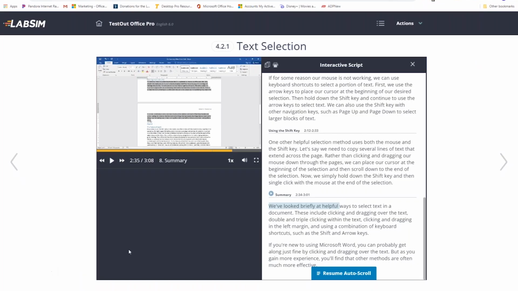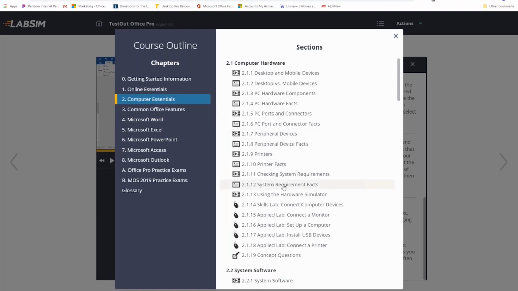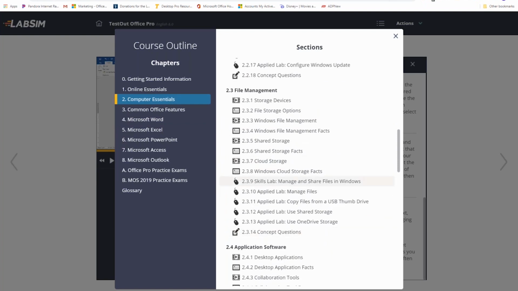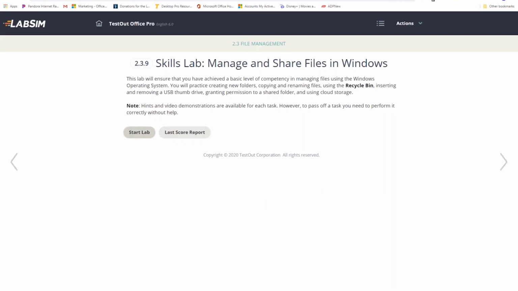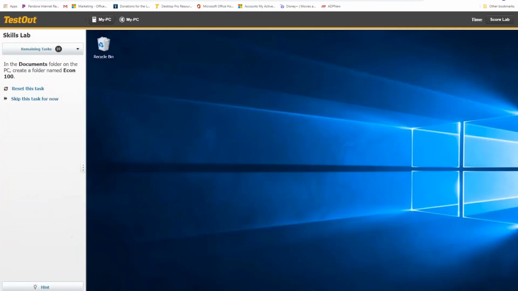All right, so let me come out of here and jump back into here. And because we have instructors from colleges on, I'm going to come into our computer essentials and do a file management lab. And we'll go into our skills lab. And we have to start. Again, everything is just one click. There's no difficult navigation of any kind. I'm not finding files or to start or upload. I just click start and here we go.